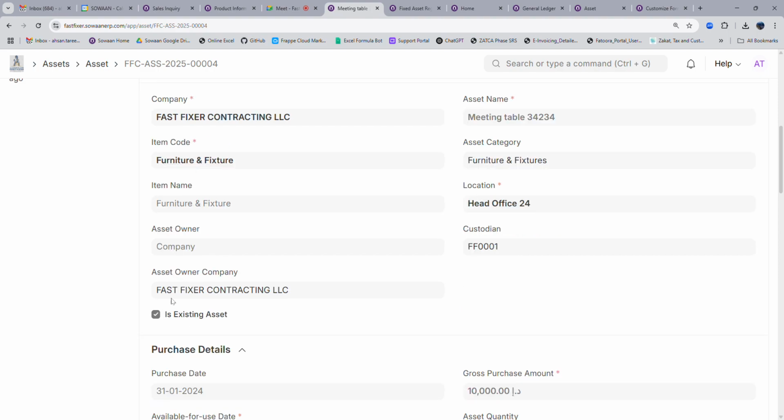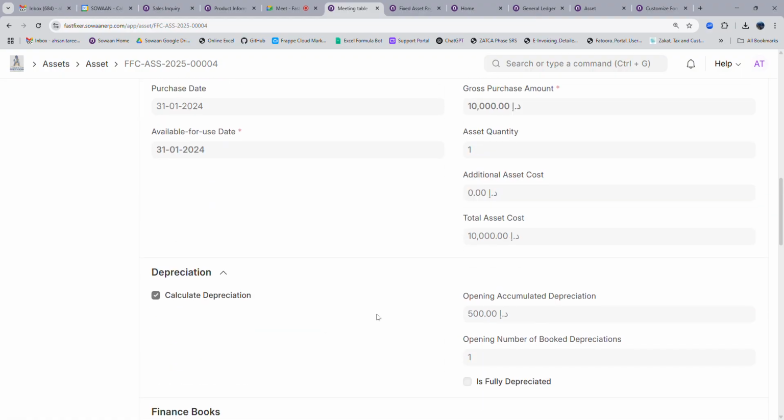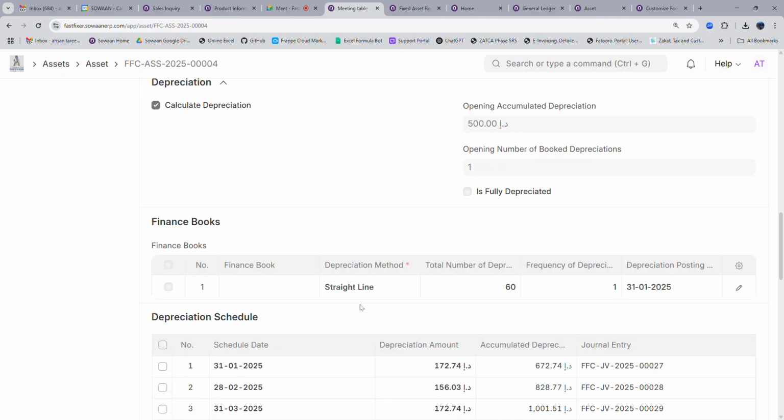I told you there are two types of asset: the existing asset, which comes from the previous years, and the new asset, which you can purchase as a new asset. But you see, this is the straight line method, and this is the age, 60 months, 5 years.